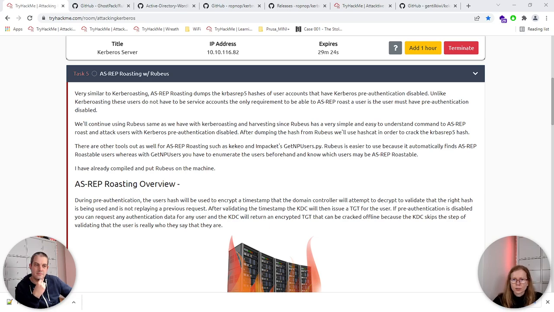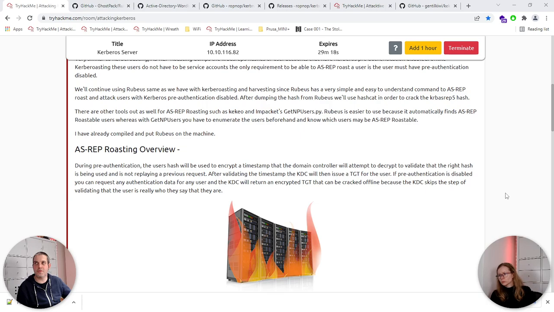I've already compiled and put Rubeus on the machine, so it's not really a huge constraint here. You can use something like PowerView or any of the enumeration tools like BloodHound, because they will flag it, and PowerView does have a separate command to find ASREP roastable accounts, if I remember correctly. We can definitely find them with BloodHound. There's a built-in query on the BloodHound interface, you can just say find me roastable users. Sorry, go ahead.